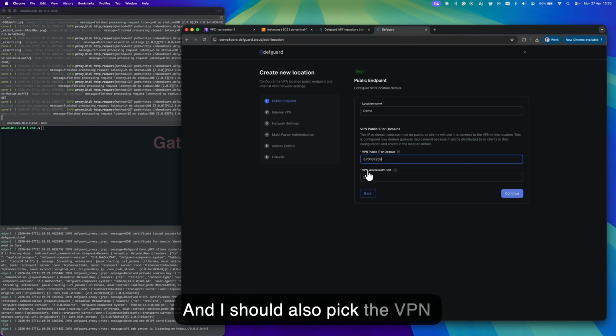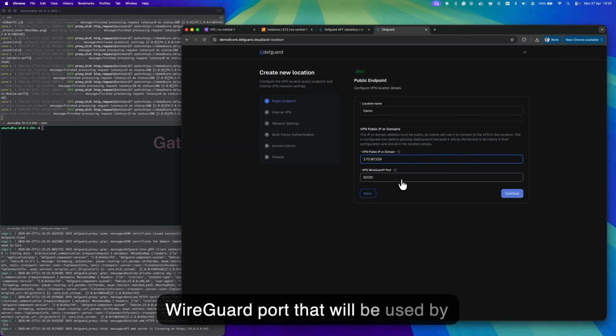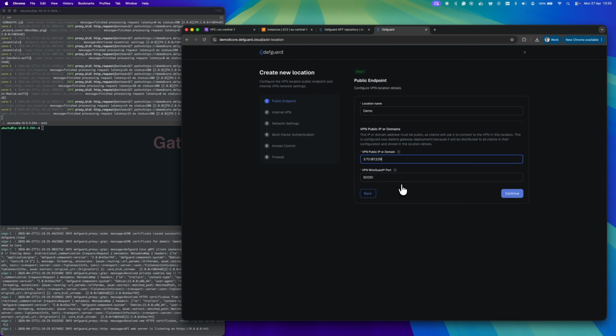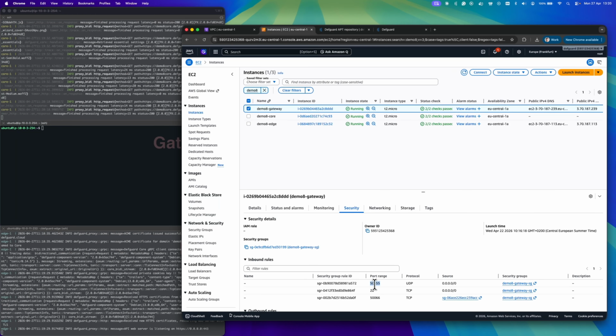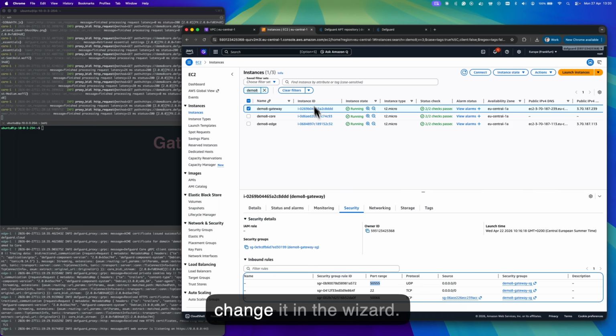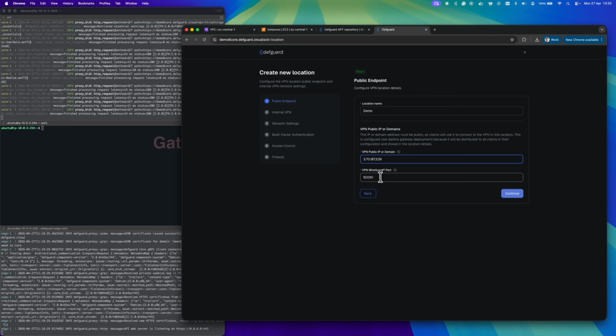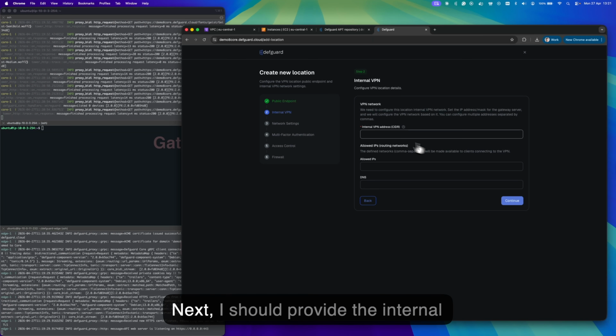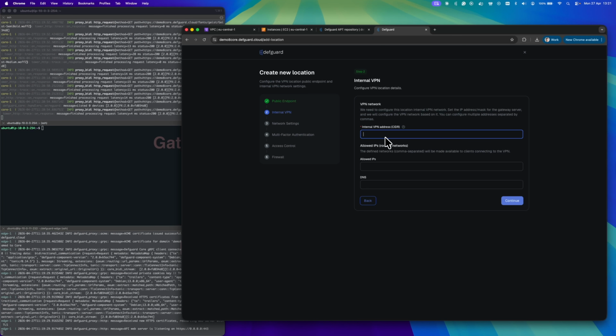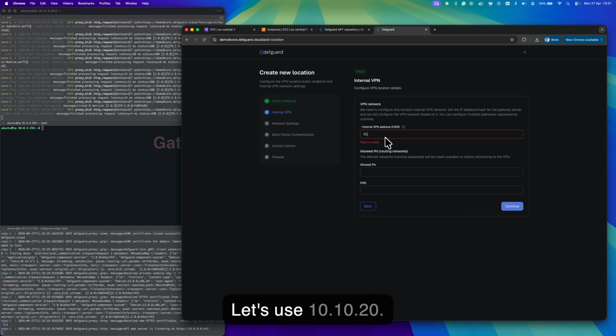And I should also pick the VPN WireGuard port that will be used by the clients to connect to. So in my case, I picked a different port. I picked this one, so I will just have to change it in the wizard. And I can continue. Next, I should provide the internal VPN address. Let's use 10.10.20.